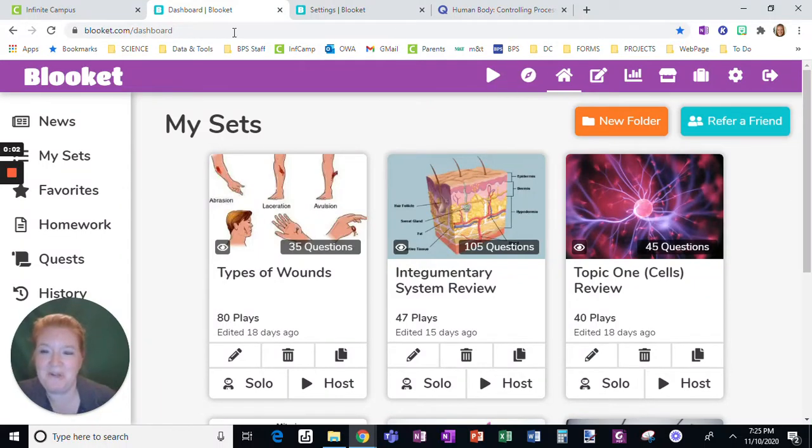All right, I'm going to show you how to use Blooket in your classroom in a super fun way. So I'm going to show you one of the games.